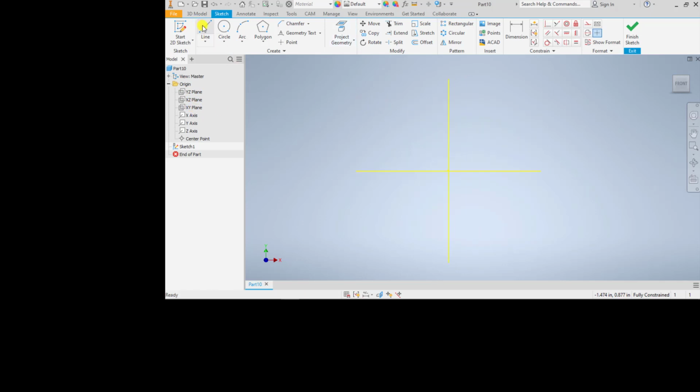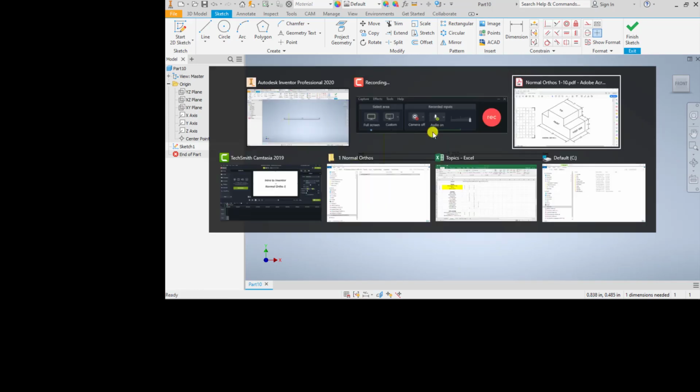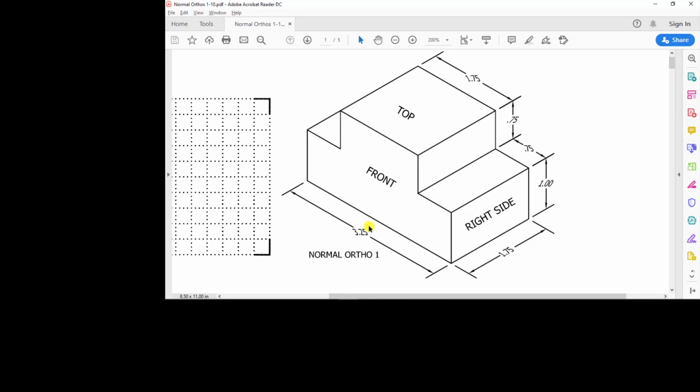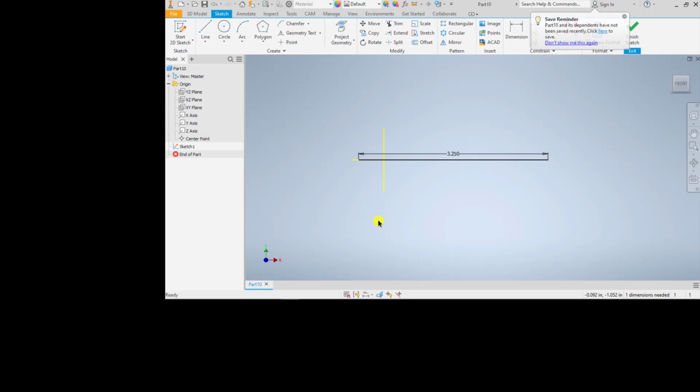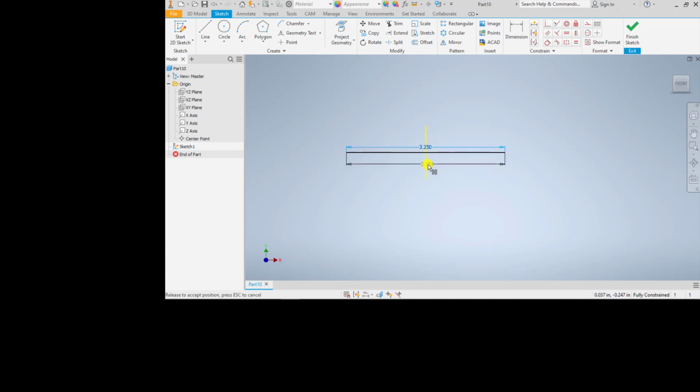And I'm going to start with a line from here, 3.25 inches. And that 3.25 is the length of my overall shape. Now, this part has symmetry. Get in the habit now of making your sketches symmetric when they're symmetric. Also get in the habit of making your extrusions symmetric when they are symmetric. So we're going to go ahead and draw a 1-inch line up on each side.